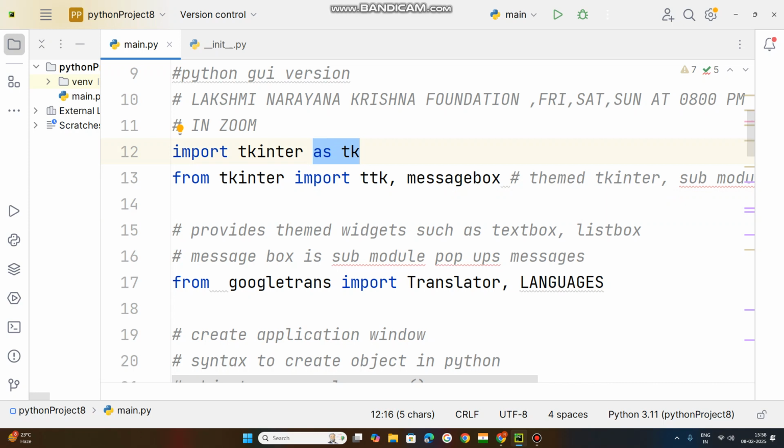Now from tkinter, there is one more module, called a submodule, the ttk module. What does it give? Modern looks for the application window and widgets. Messagebox is imported from tkinter to pop up messages and warnings. It provides themed widgets. Widgets means controls like a text box, list box, message box, like that.